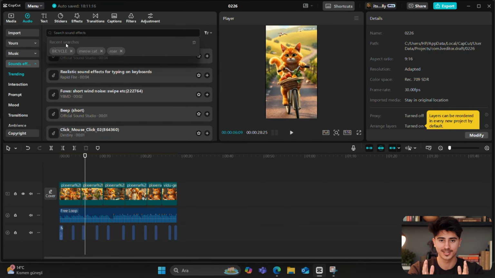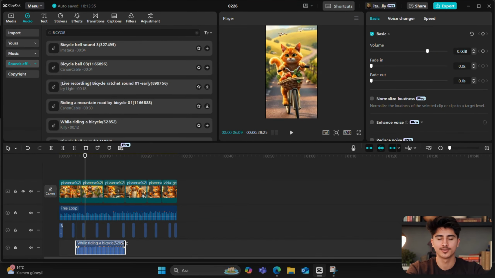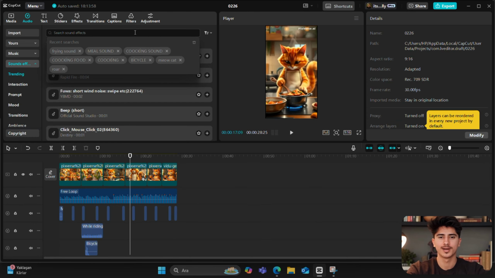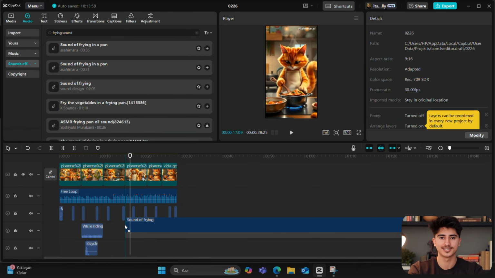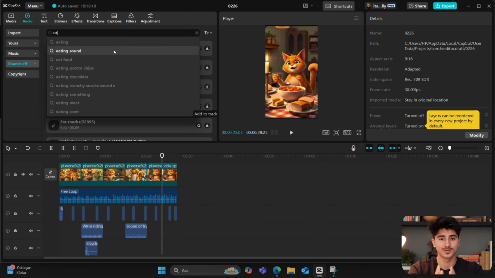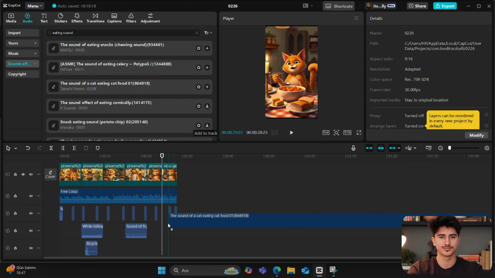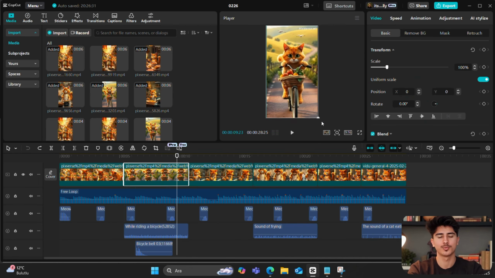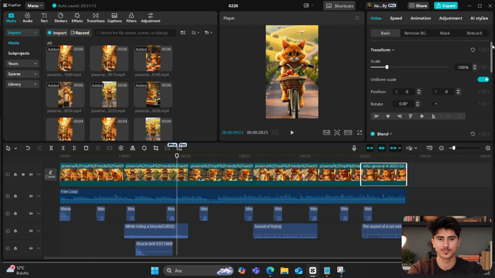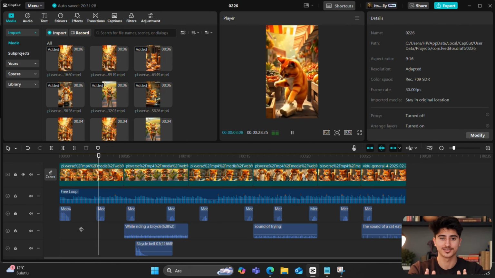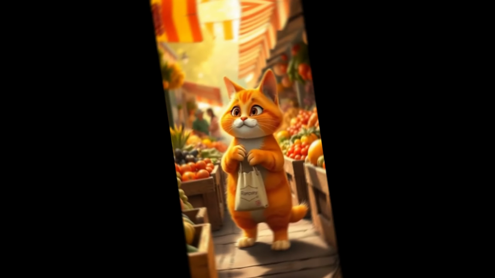For example, in this scene I will use a bicycle sound effect. In the next scene I will add a cooking sound effect to enhance the atmosphere. Then in the last scene I will add the sound of a cat eating to give the video a more natural and impressive feel. And finally, I will zoom in on each clip a little bit to remove this watermark, and that's it, no more watermark. And here is the finished version of the video.